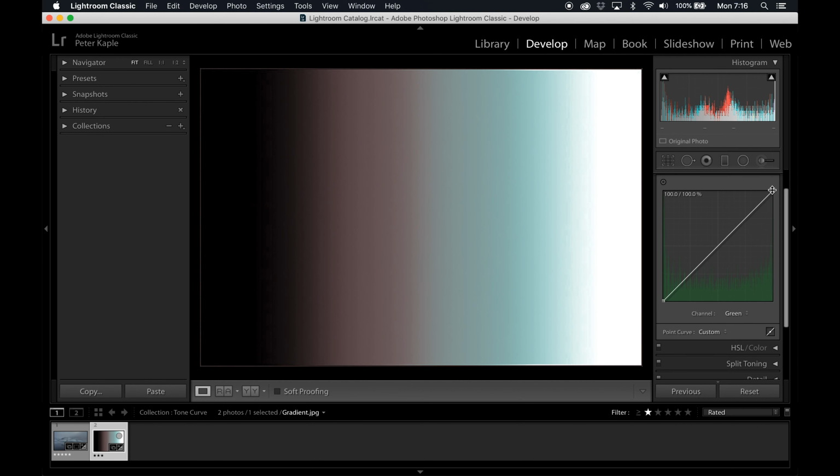And the same goes for the greens. Now we're left with blues and reds. And when we go to the blues, we're left with greens and reds. Now you may be wondering, why should I ever mess with these color channels?